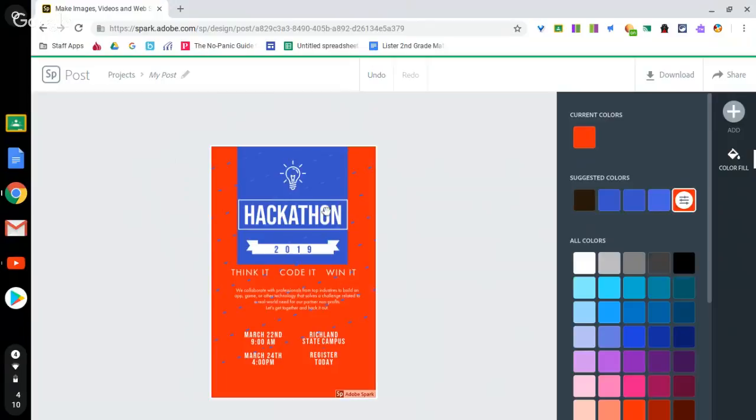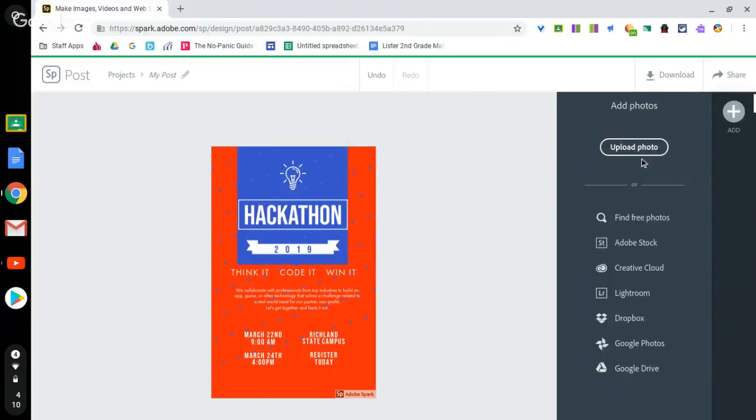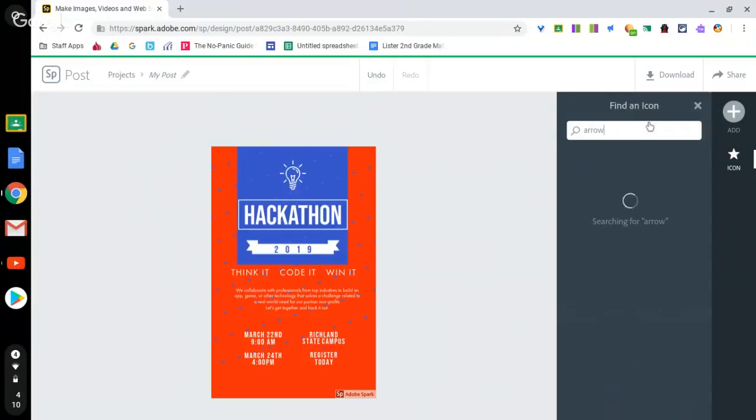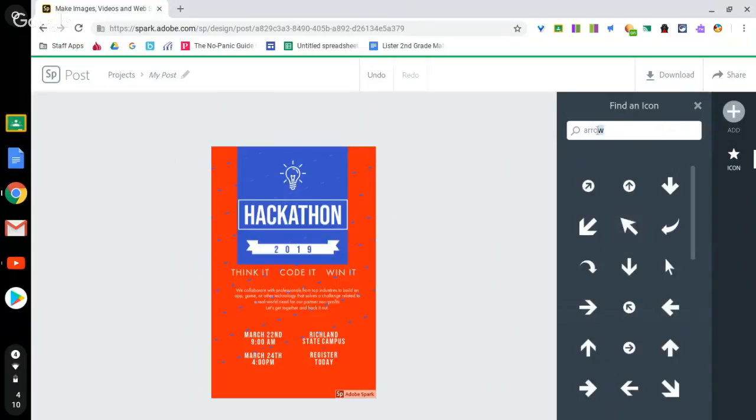Here we go. It'll change the backgrounds, and you can do a color fill if you'd like. You can add photos. You can upload your own. You can find free photos. And if you have any of these, you can also put in your Google Drive, your Google Classroom if you need to, and the Google photos that you have. We're going to add a new icon to this. Go in school.